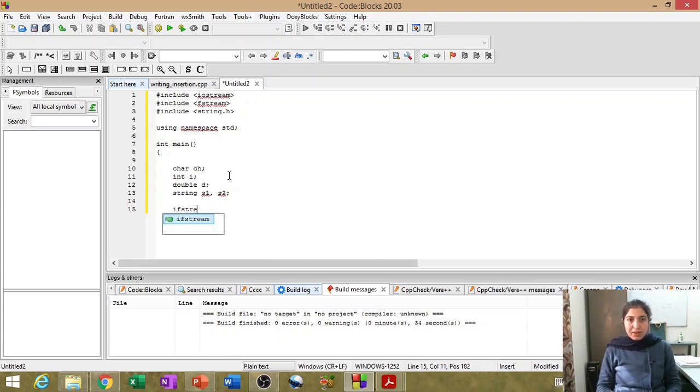So for reading, the class is ifstream. We will create an object, and here the argument to the constructor is test1.txt. Okay, so now how to read that file? In the writing example we used the insertion operator, and in reading we will use this operator which is called the extraction operator. Okay, so we will extract the data from the file.